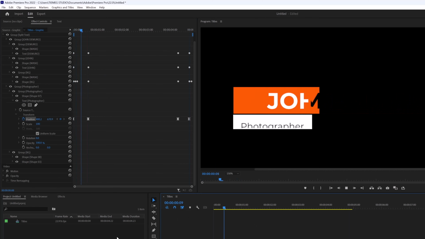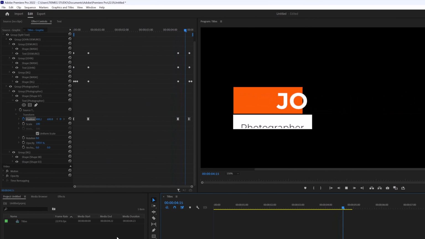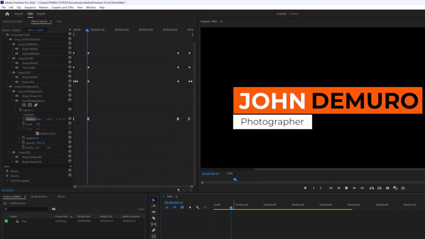Now let's have a quick preview again. It comes in just with the other text, stays for a while, gets back out, just like so. Now I also want the same thing to happen with this shape behind it. We can just copy and paste keyframes, but I want to show you this step by step.